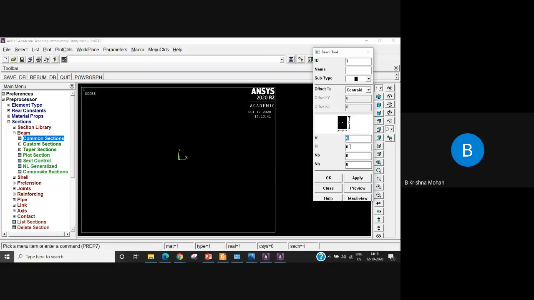So now you need to specify the values. The value is 50 by 50. So let's add a value there, 50. Since they are in millimeters, everything should be in millimeters. That's why I put it as 50 millimeters. You can also go for preview so that you can actually see the values of I, the area of cross section, and so on.